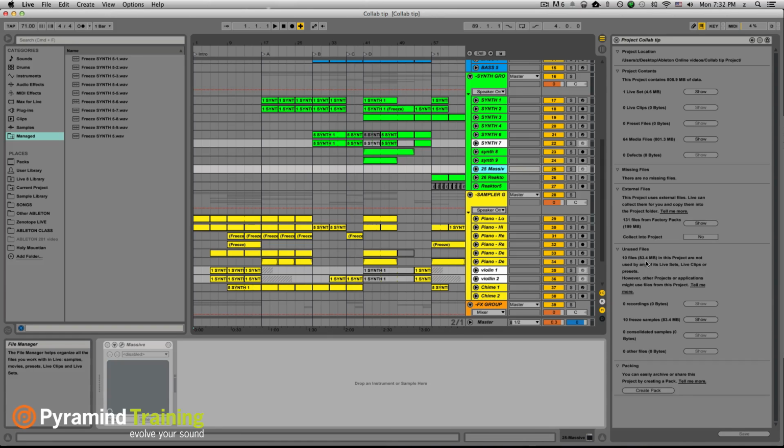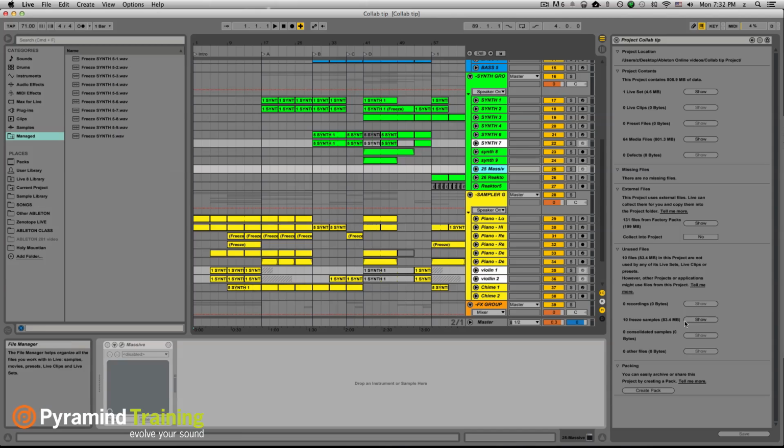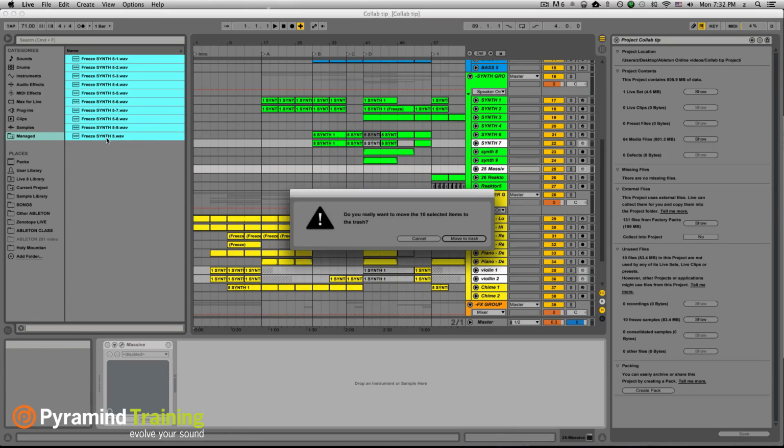And normally this isn't too big of a deal unless you are recording something. If you're like a guitarist or a vocalist and you record lots of different takes and you only end up using one of those takes, those files end up sitting on your computer and taking up space. So I can hit this show button right here where it says the 10 samples that are not being used. It's going to show them over here in my browser. I'm going to select them all and just delete them.